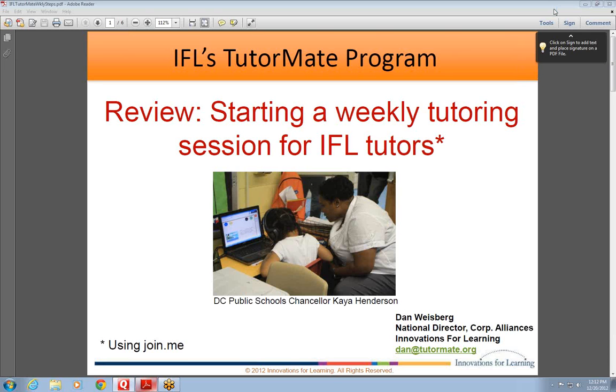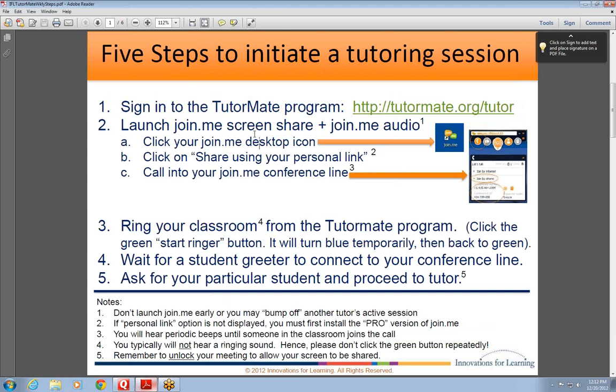We are just going to walk through very quickly the 5 steps you need to remember to follow each week so that you can successfully launch your tutoring sessions. So let's get started with them. This is a seminar for Join.me tutors in particular, of course. Step number 1 is shown here on this slide.